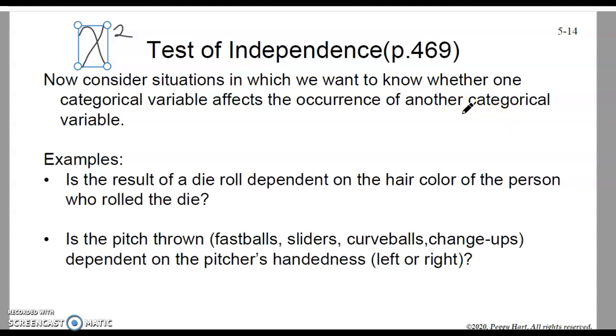So for example, is the result of a die roll dependent on the hair color of the person who rolled the die? I mean, it's ridiculous. I know. I get it. Or is a pitch thrown, like fastballs, sliders, curveballs, changeups, dependent on the pitcher's handedness, left or right-handedness? Okay, so notice, there's a lot of things like that that you could ask.